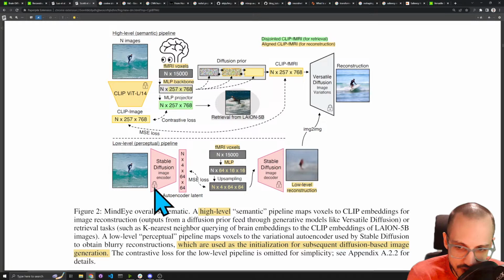So because this is locked here, where's the MSE loss going to? It's not going into this encoder, because this is locked. It's actually going into this upsampling and then this MLP here. So this MLP and this upsampling are trained to match the output of the image encoder here.